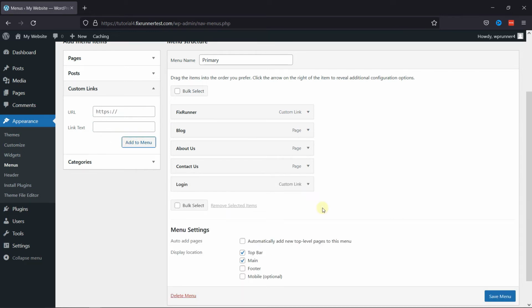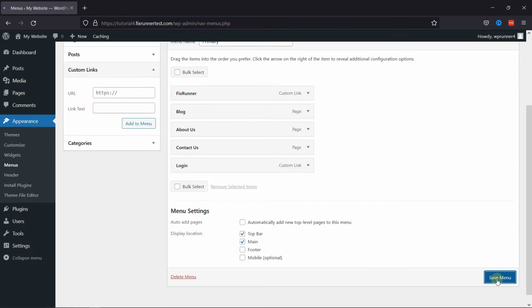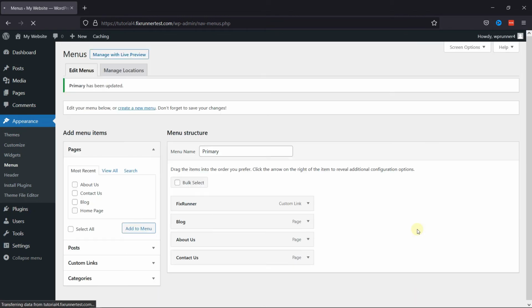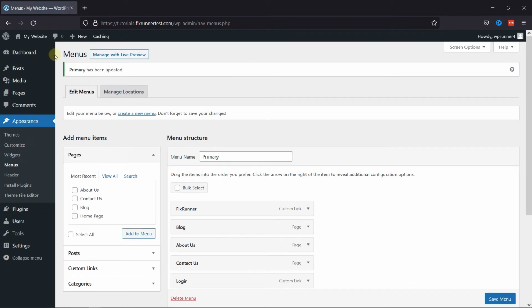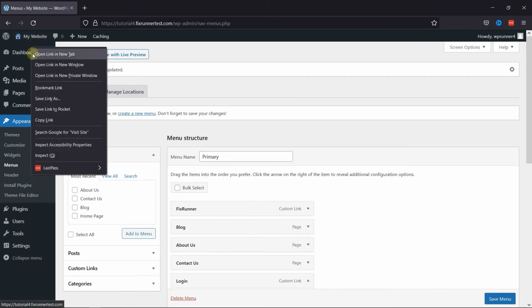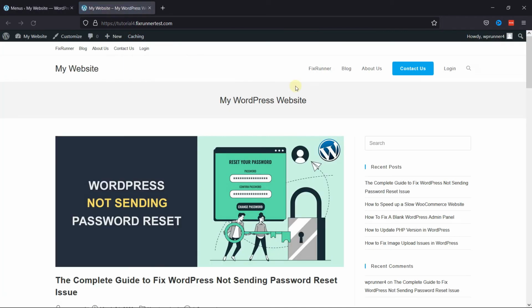As you can see, the menu item was added. Now, click here to save the menu. And let's open the website to see it. As you can see, the Login button was added here.